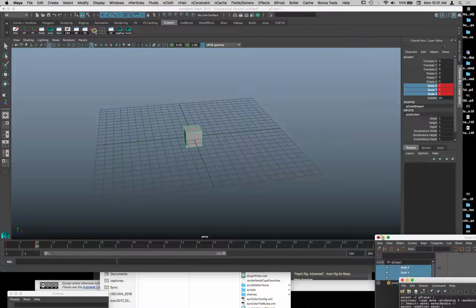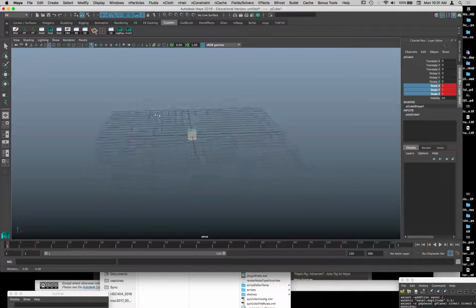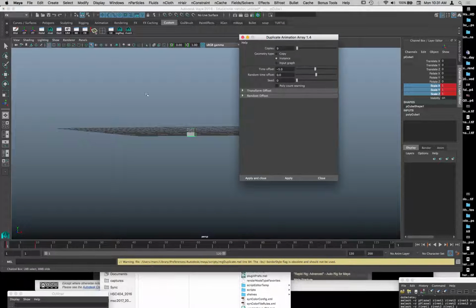So I've got a simple animation. If I select this, now because I made a button for MG duplicate before, it might be because I sourced it already, it was giving me errors. So this allows me to make numerous copies of this, like an instance, or copy them. As you probably remember, an instance is an object. You can have many of them, but they all share the same shape node, but they have different transform nodes.